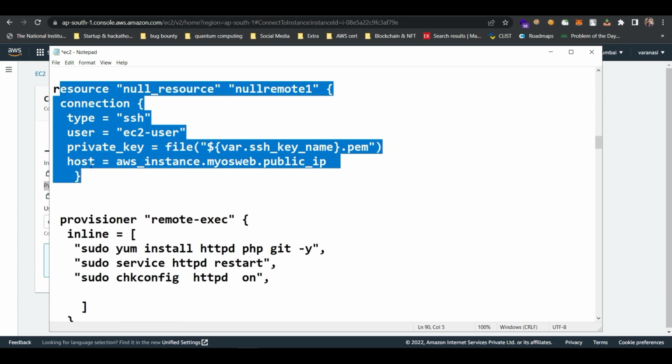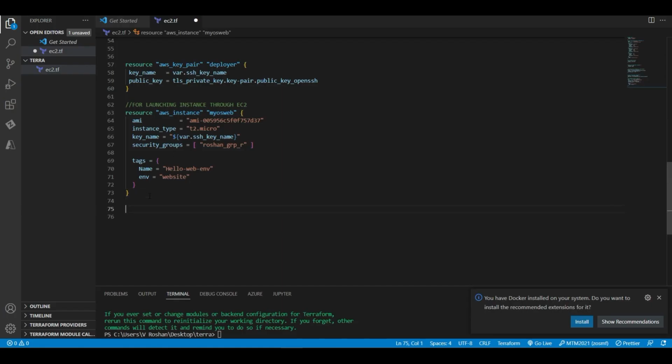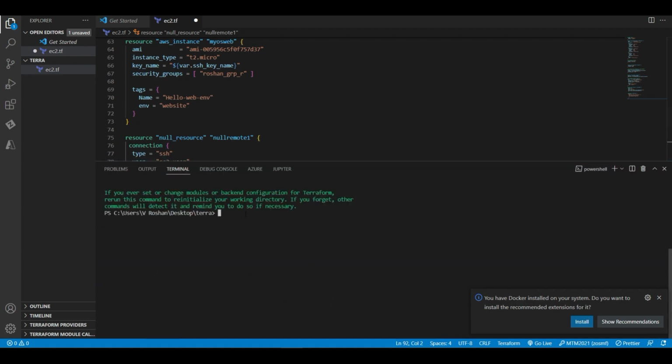So if I copy this and I can do here. So after creating the instance, it will do the SSH connection, and then it will install these things on the EC2 instance. So till now, you can see here, if you click Terraform validate.